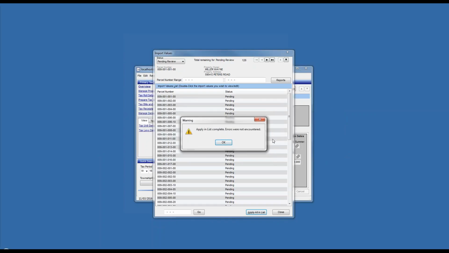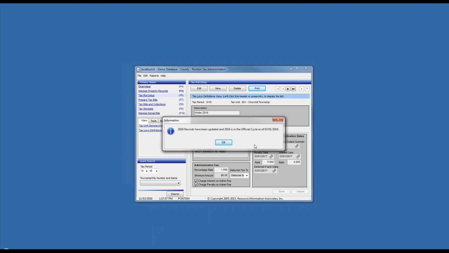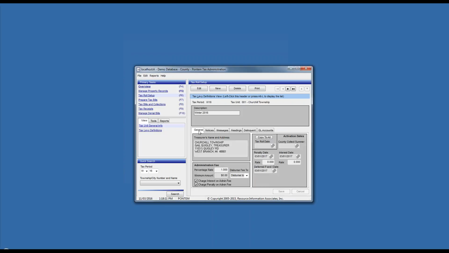The program will apply those changes to the parcels, adding that new value history record, and no errors during that process, so we click OK. And it comes up with this message, just kind of a reminder that we have official 2016 values in place. It's not that we're updating the official numbers. Those are March Board of Review. Those are safe. And we click OK, and we're back into the program.